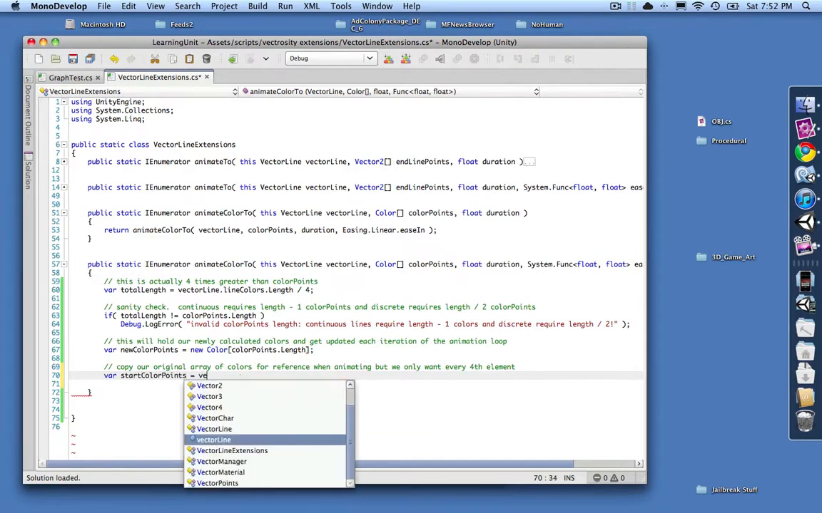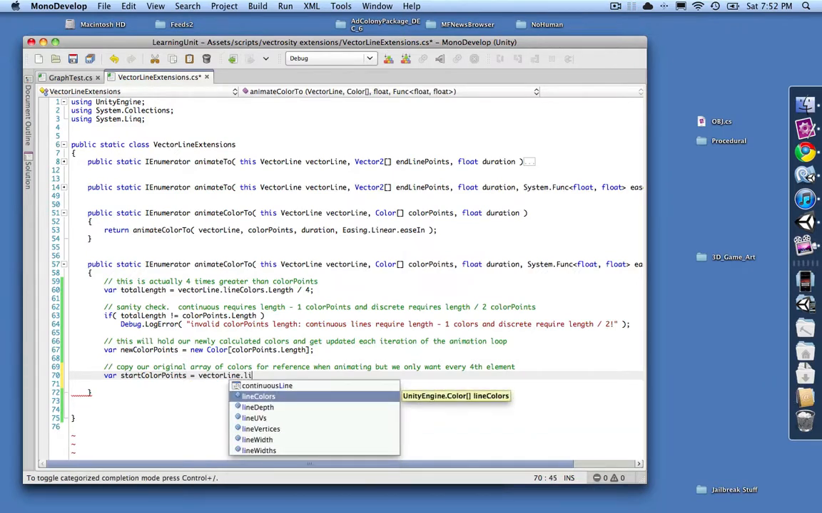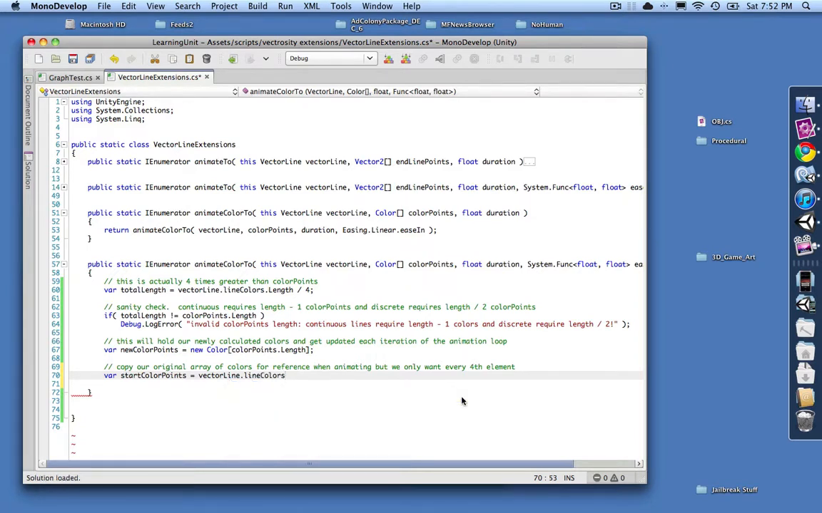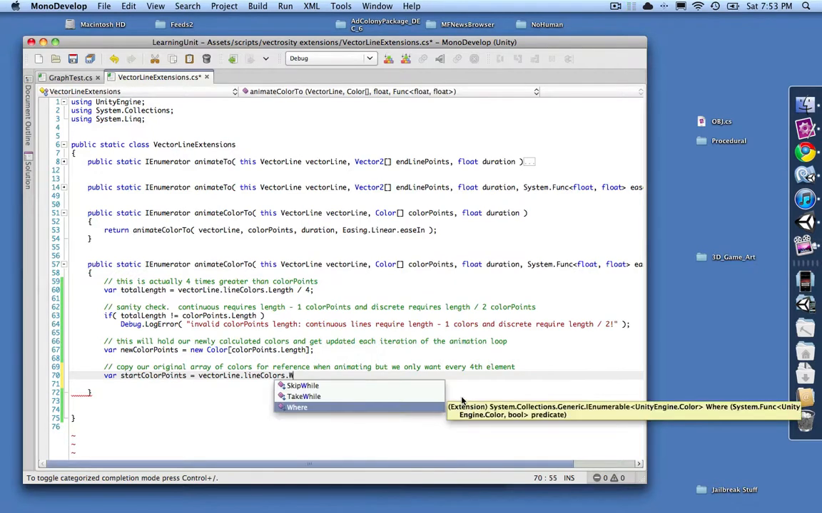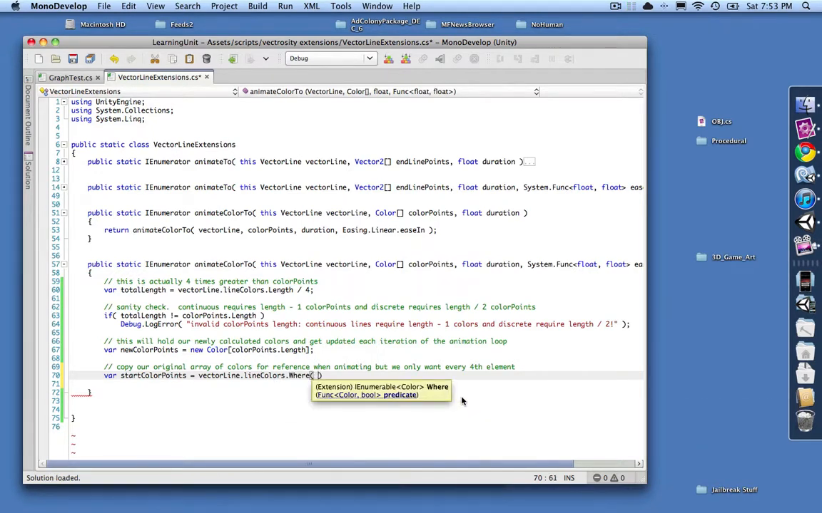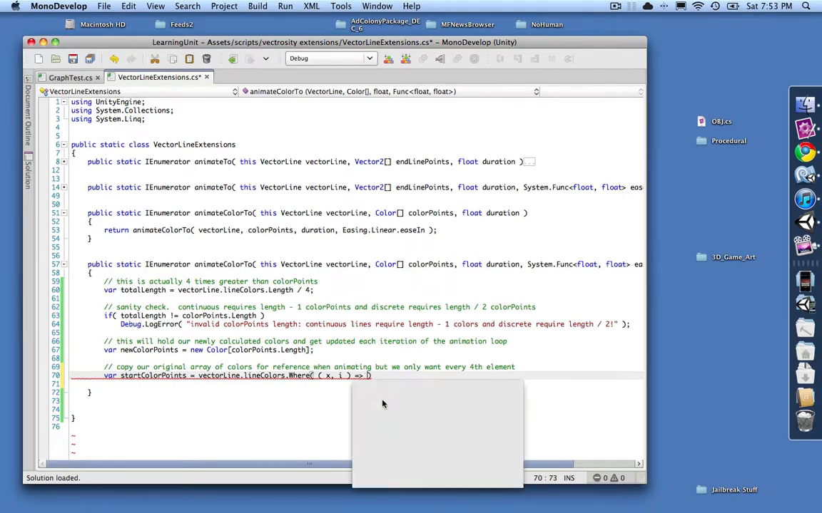So we're going to make a real quick LINQ statement here that's actually going to grab every fourth element for us. You can see this is an array of colors. It's in the vector line's line colors. So we want to grab every fourth one. So we'll use the method version of LINQ rather than writing it out longhand, and we're going to use a Where. We're going to pass in two things. We want x and i. So x is going to be the color, and i is going to be the current index. So again, this is an anonymous function, it takes in two parameters, and now this is going to be the function body. We just want every fourth one, so we want where i mod 4 equals 0.